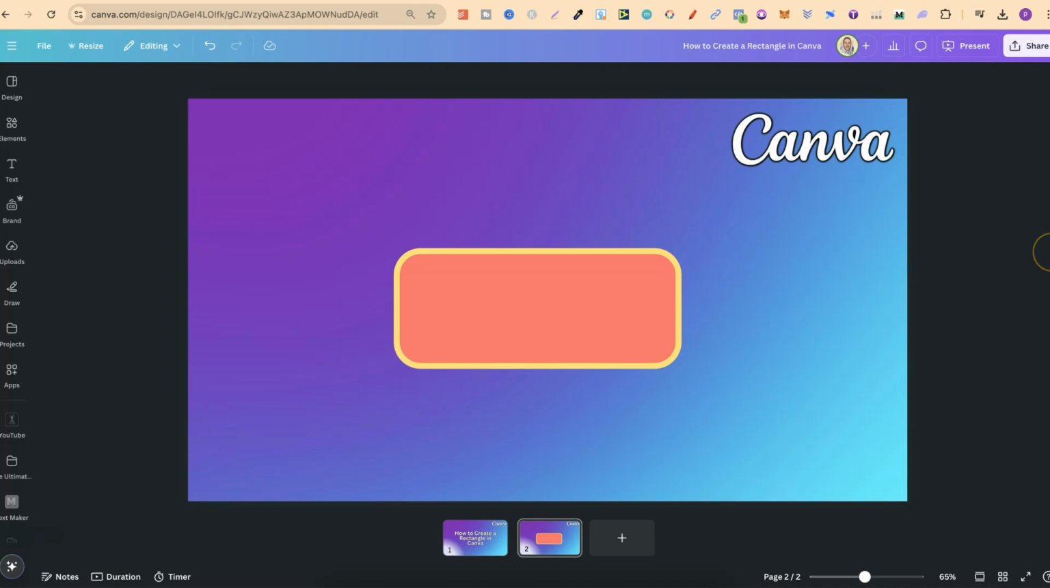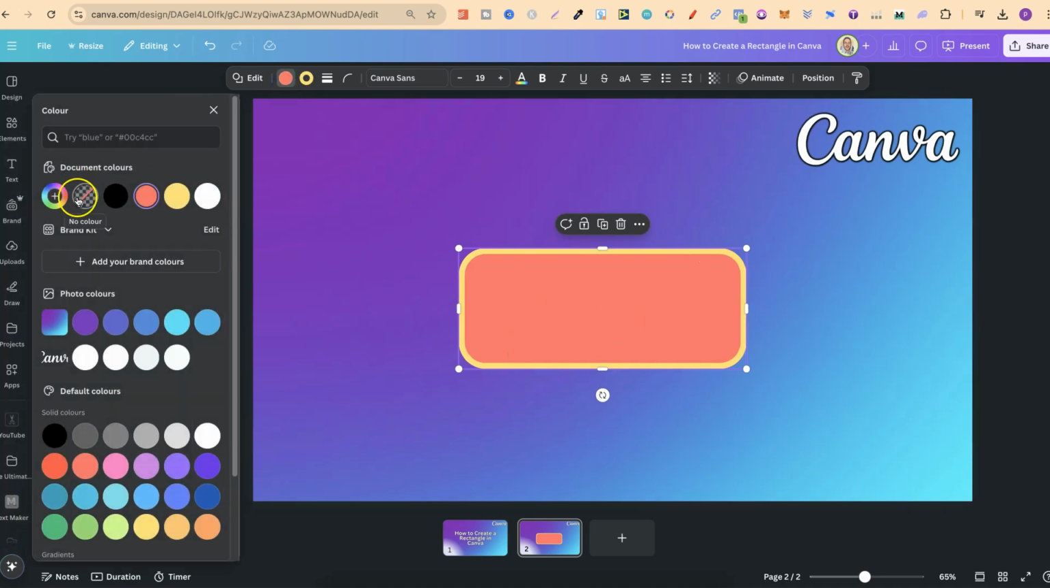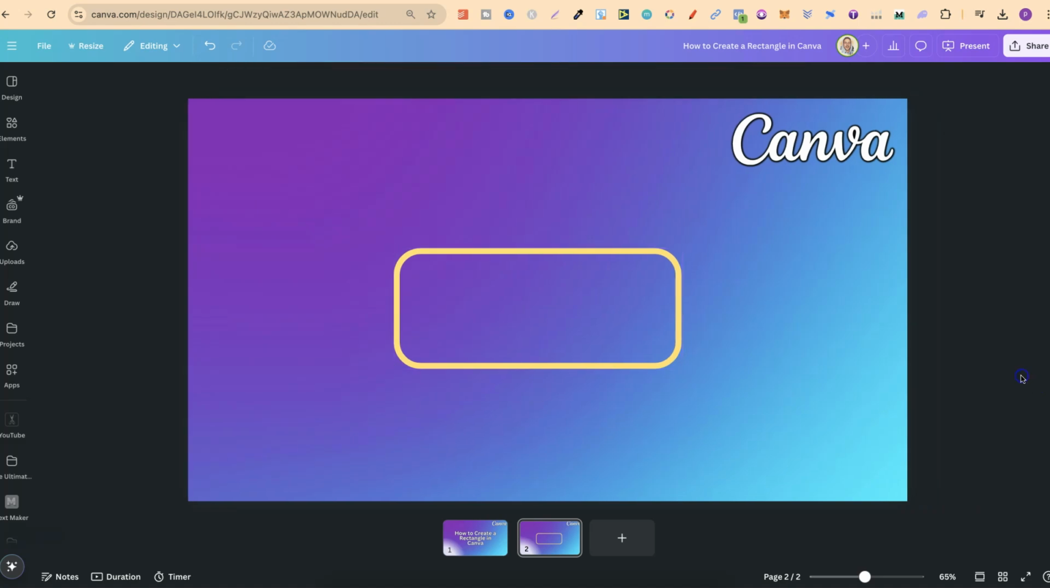Now the great thing about this rectangle is that we can also make this transparent. So if we click onto it, come up to the little color icon, click on here where it says no color, we now have a transparent rectangle. But nonetheless, that's just how simple it is to create a rectangle here in Canva.